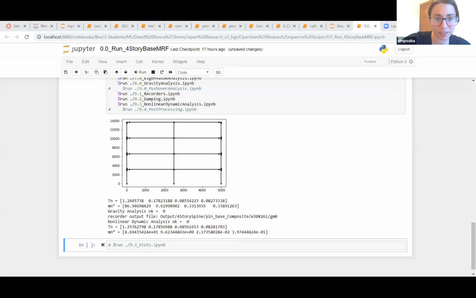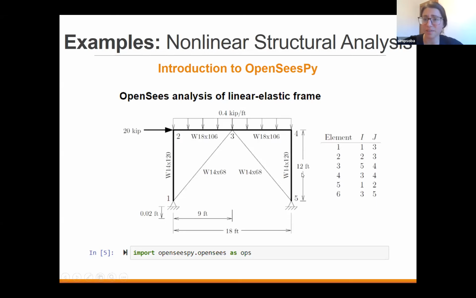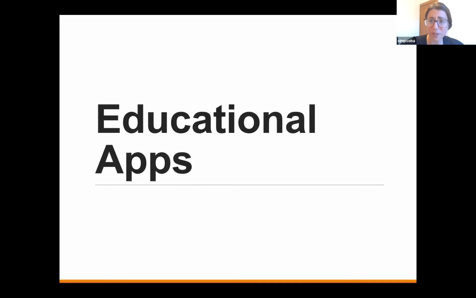Let's go back to this. There's a lot of things that you can do there, and I would say that the way we're approaching it is rather iterative. We're trying everything, and we're refining it every year. But one of the things that I like to point out is that there's also a number of educational apps that are available on DesignSafe through the SimCenter as well.